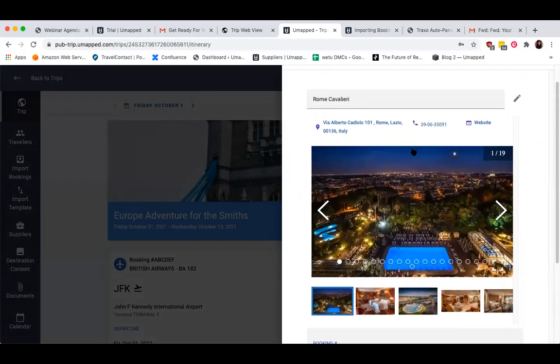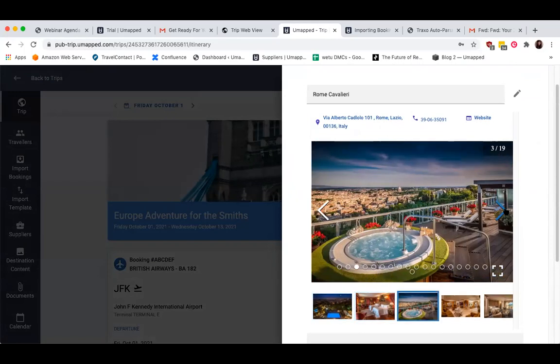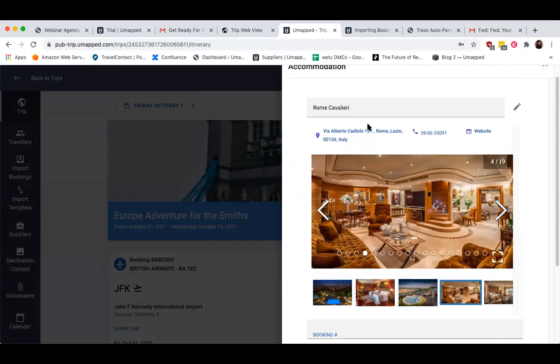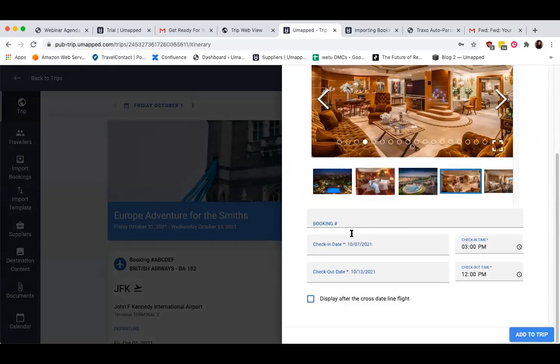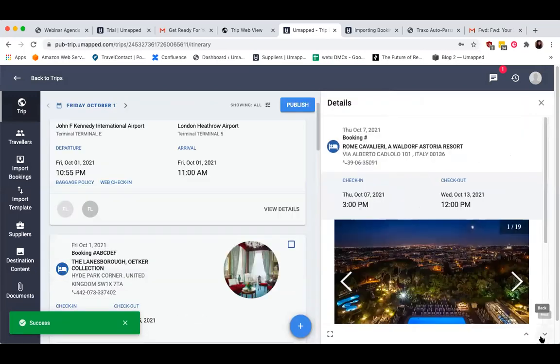As you can see, this hotel already has a vendor profile created that includes information about the hotel, as well as different photos of the property. So I don't need to add any of this myself. It's already within our public database. All I need to do is add my specific traveler information, such as the check-in and check-out dates and times, and then add that to my trip.